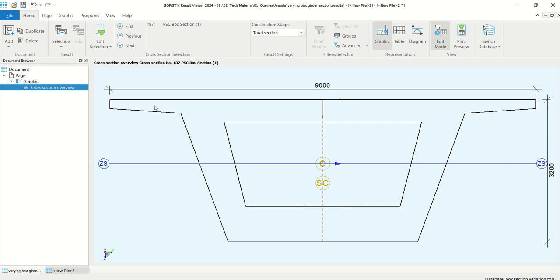Alright, so that is it about how to do variations using variables in SOFiSTiK. If you have any questions, please do let us know.